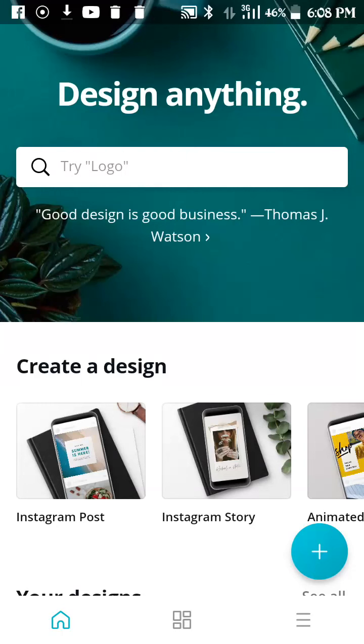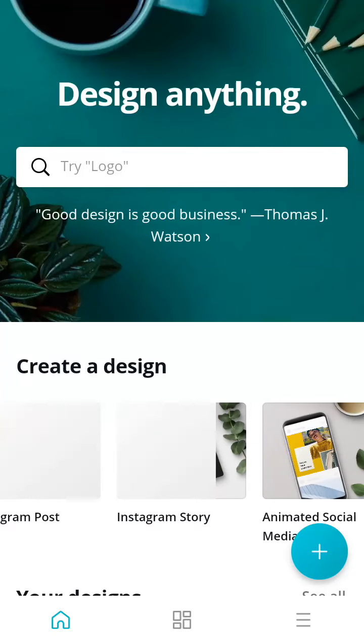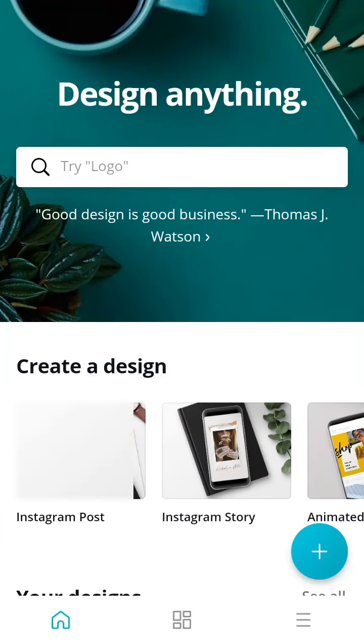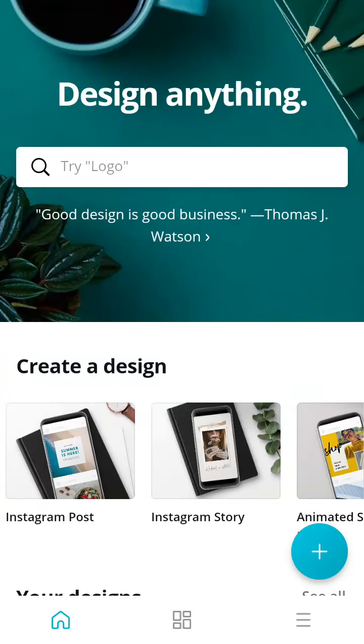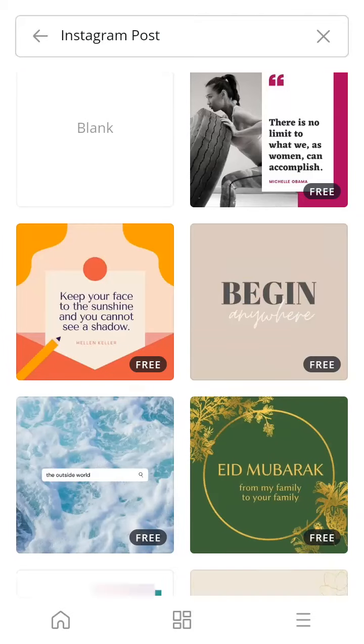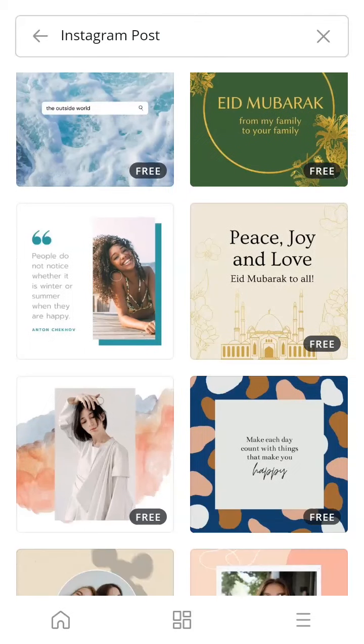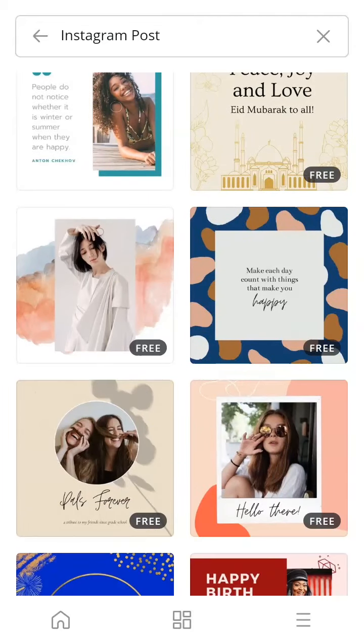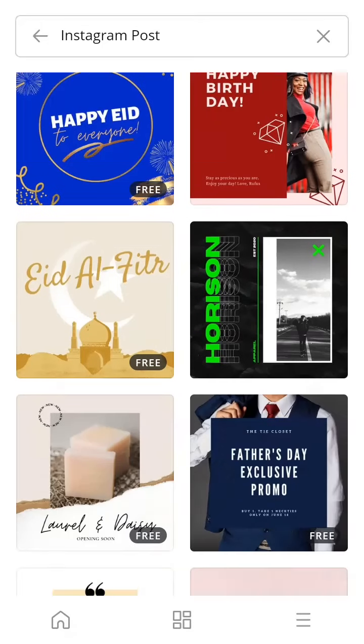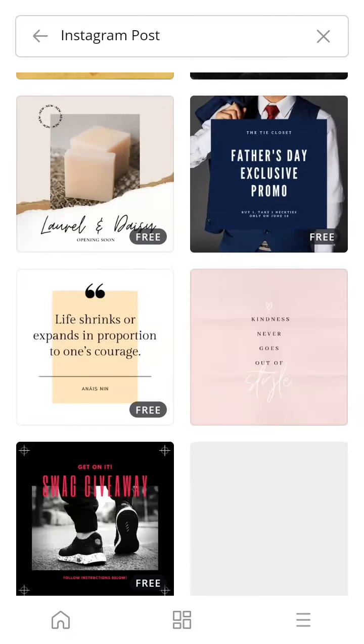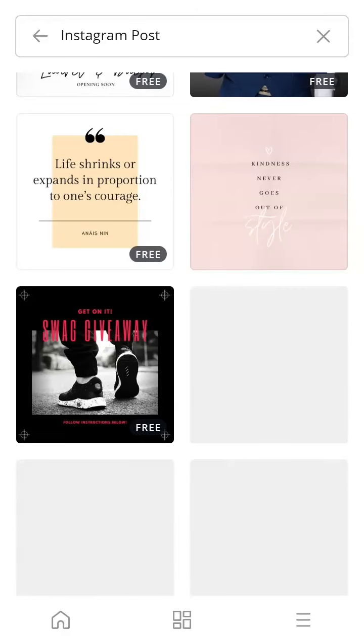Okay, now Canva is open, so you can explore or you just go down to explore. But quickly I want to show you something. Just click on Instagram post, select any template of choice. This is for beginners. All right, I'm going to show you how to do something with a template and also how to do something starting from scratch.